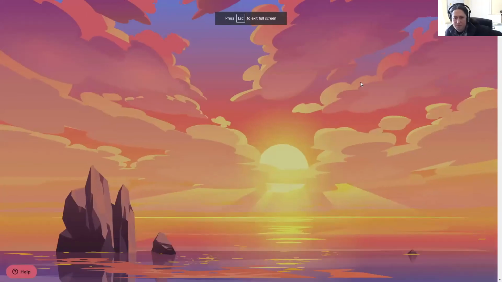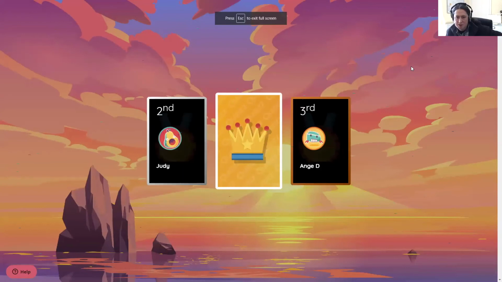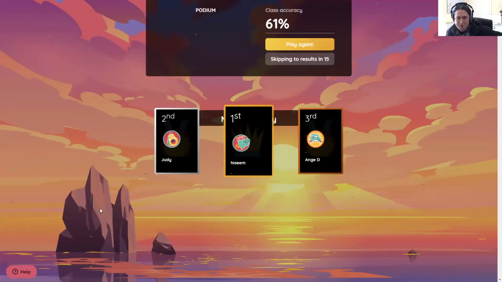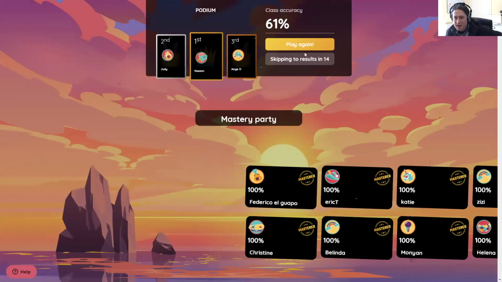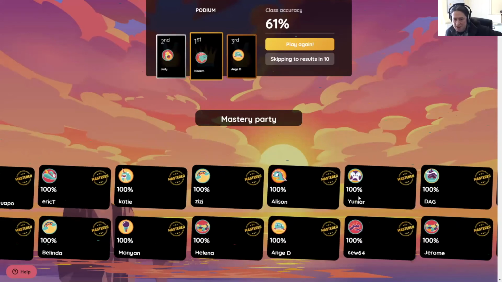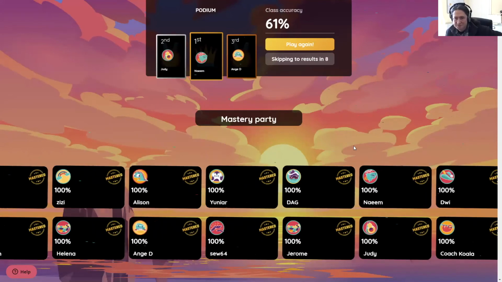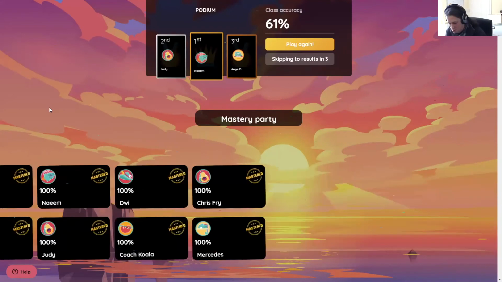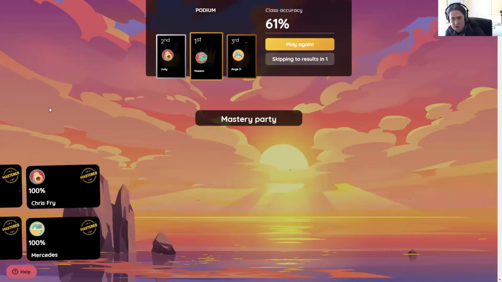There we are. Right. So now we can see that Naeem came top of the tree. Well done, Naeem. That's awesome. And then we could play again. You can also export the results as an Excel spreadsheet, but you get the idea. Yeah, that's fantastic. Right. So we're going to come out of this and go back to my presentation.